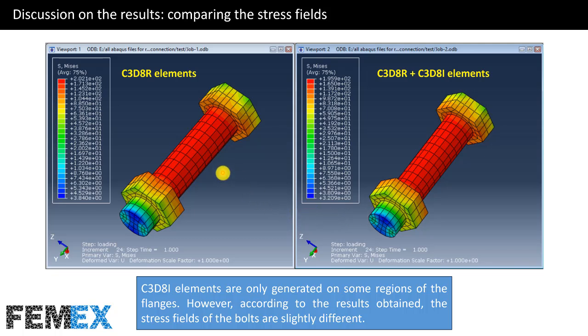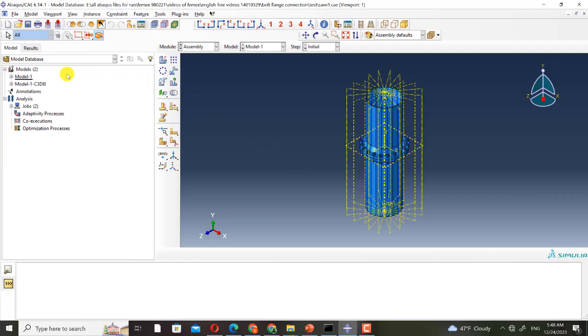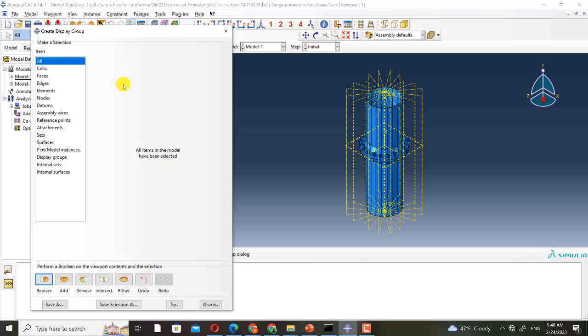Now I'm going to show you the settings in Abaqus. Here we have the first model and second model. And for better illustration, I hide the datum planes.